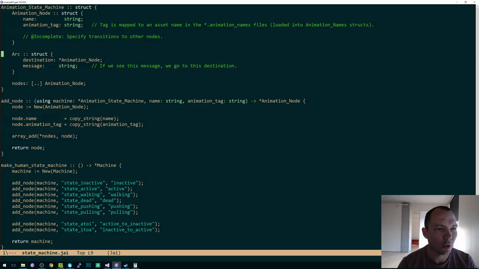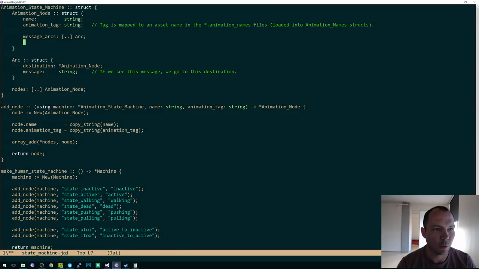So each node has message arcs. These are the ones we follow if we get some message about going to a new state. And if we don't get such a message, there's a when-done arc, so if the animation finishes, we follow that. These are pointers, because we're just going to new these arcs all over the place. If this is null, the animation will repeat and stay in this state.